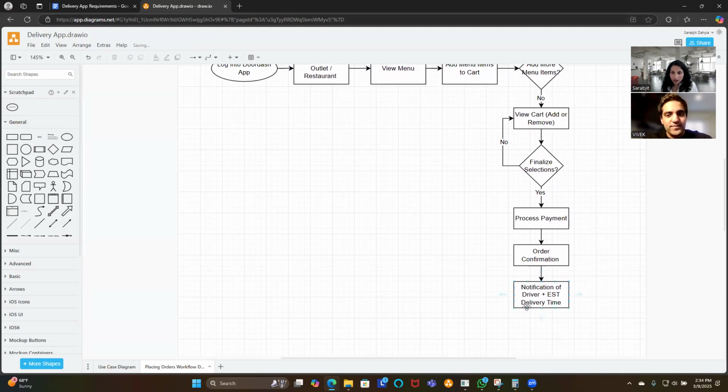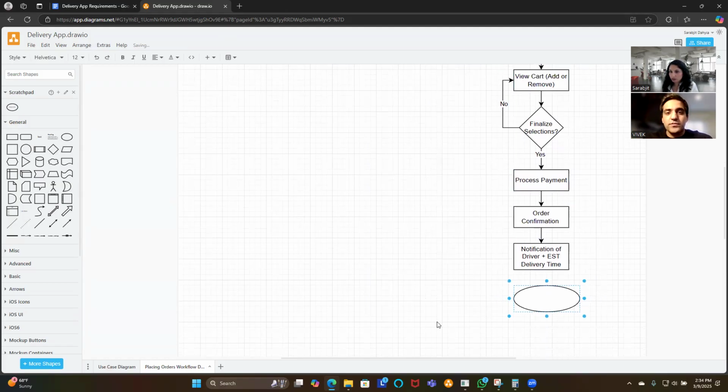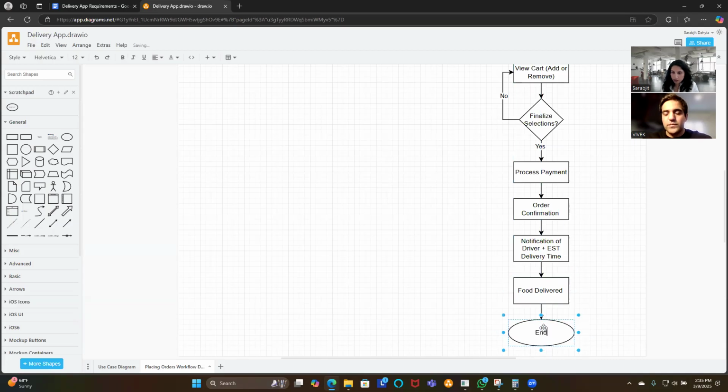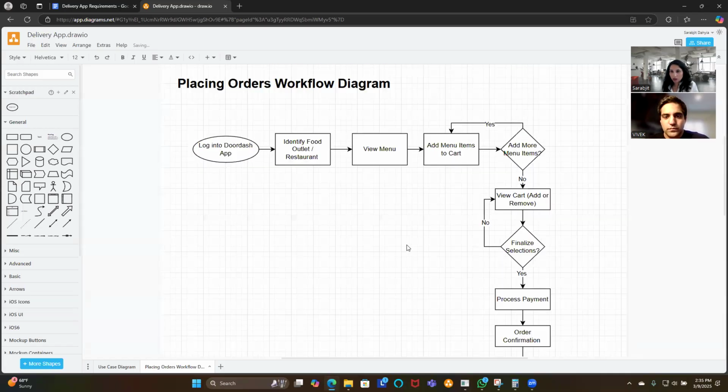And then do we end there? No, we end once the customer receives the food. Food delivered, yes. And then we end. Okay. So this is our workflow diagram for placing orders on the app.